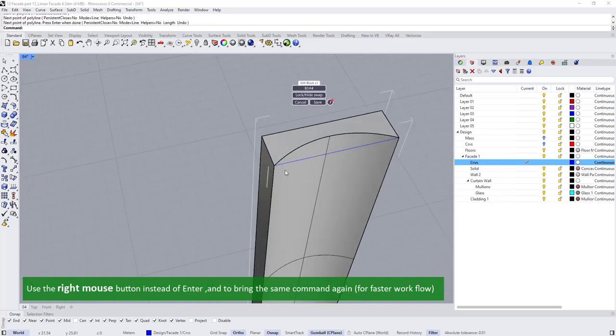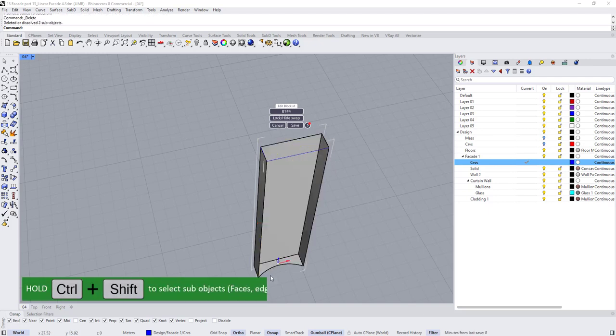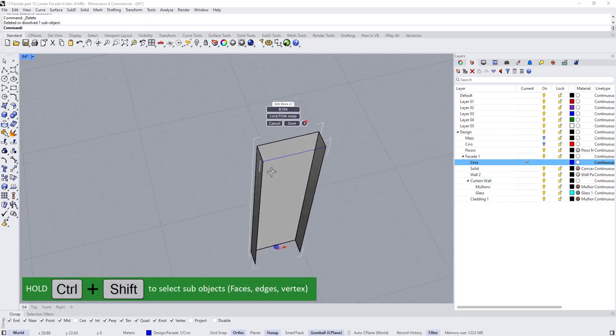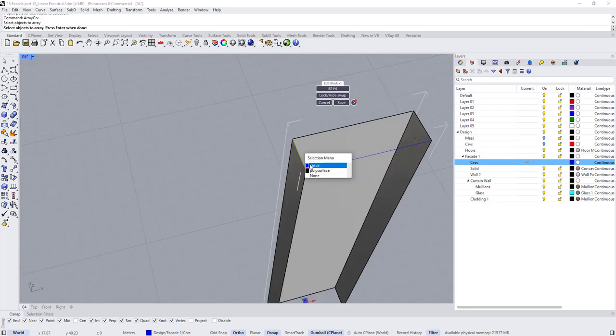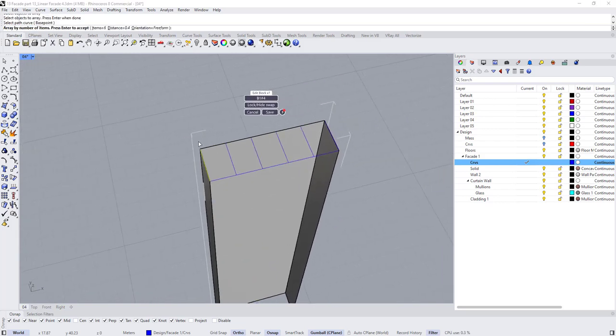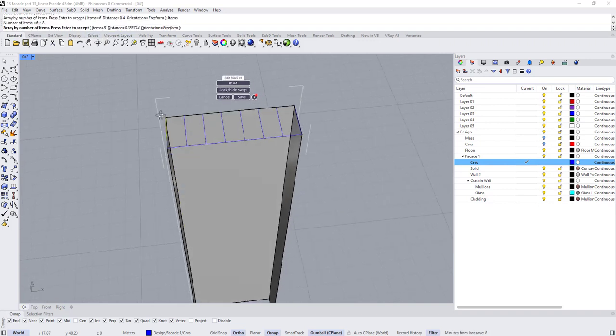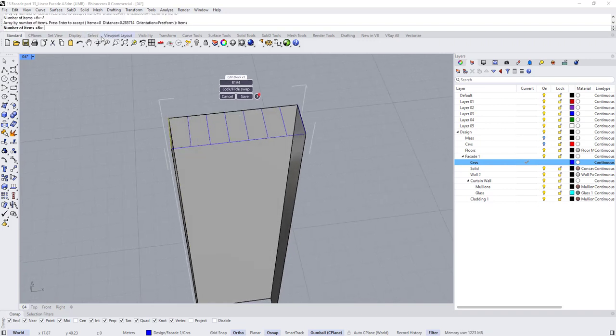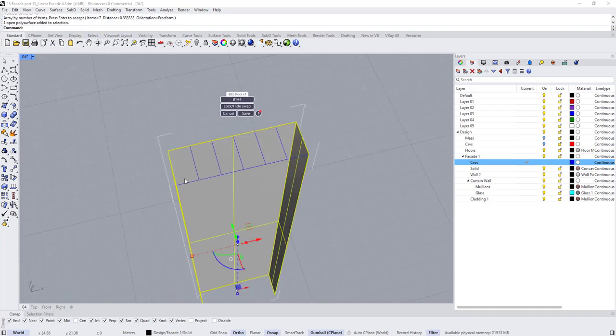So the first thing I'm going to do is hold Control Shift and delete all of this. And I'm going to create an array curve. Select this curve, right click, select the path, and the distance maybe set it to a number, not a distance, maybe 8. Or 8 is too much, maybe 6 or 7. Yeah, 7 looks good.